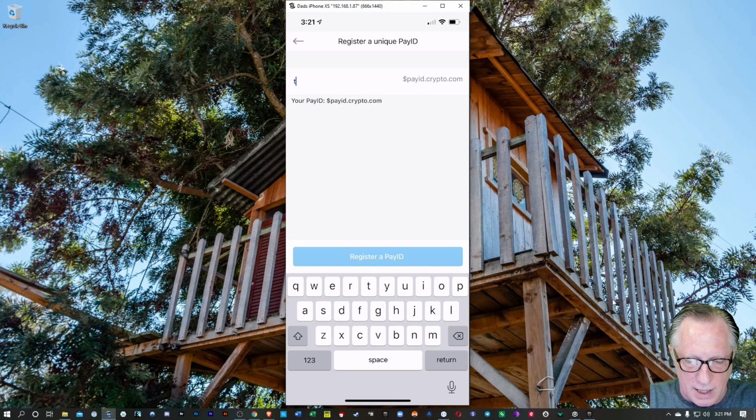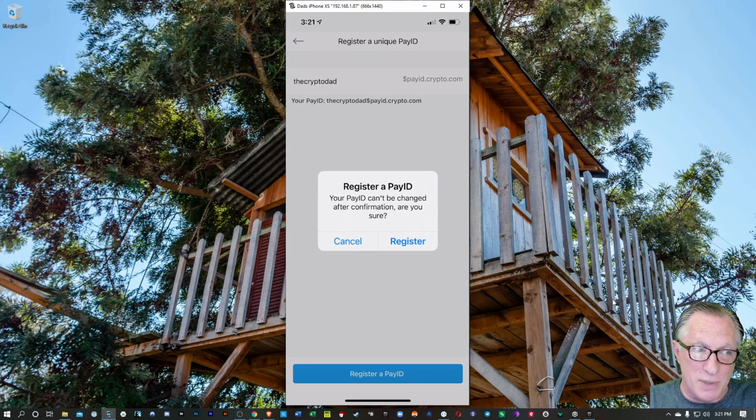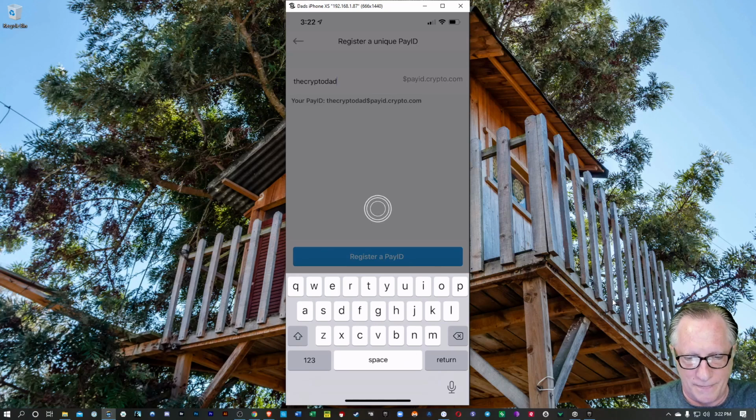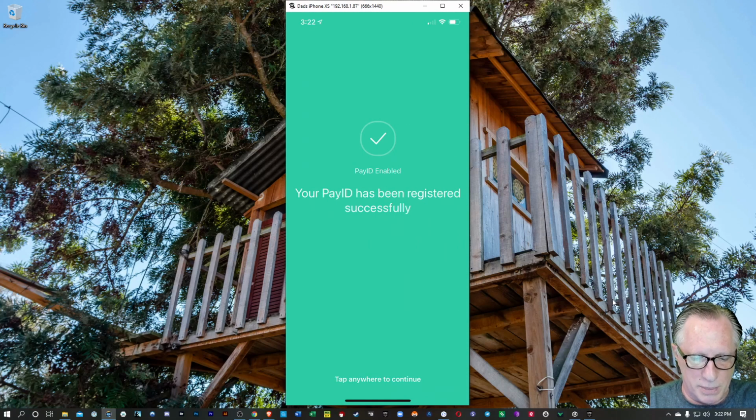I want to put in CryptoDad. Hopefully no one's taken that one yet. All right, I'll go ahead and double check my spelling, make sure it's what I want, and then I'll hit register PayID. It can't be changed, so you want to make sure you've got this spelled correctly before you hit register. So I'll hit register. And boom, there it goes.